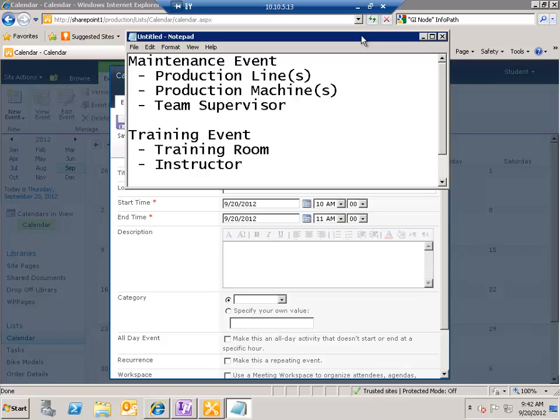Maintenance events have three pieces of metadata: the production line or lines that are affected, the production machine or machines that are affected, and who is the team supervisor for that particular maintenance event. For training events, there's a piece of metadata for the training room that the event's going to be held in, and there's a piece of metadata for the instructor.